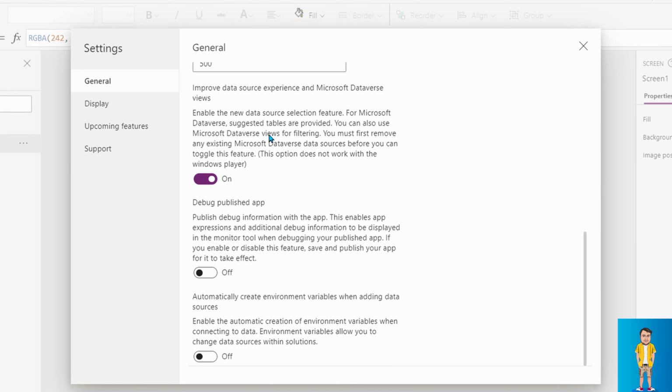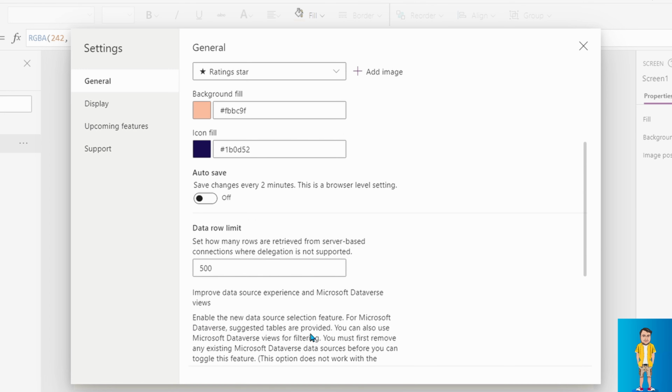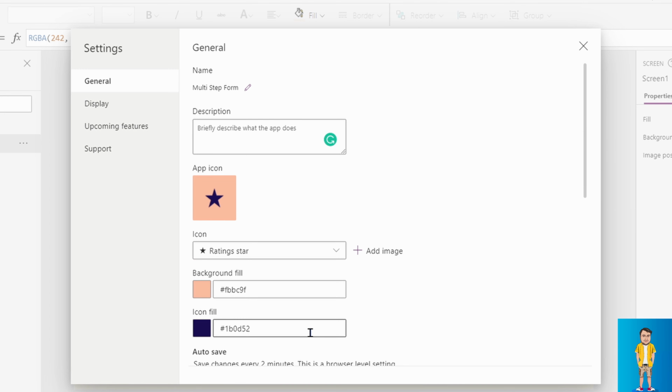Then some other selection options as well. If you want to debug your published app, turn it on, or if you want to automatically create an environment variable when adding the data to a data source, turn it on. So this is another new feature that I will share with you in my upcoming videos, so you will get a better idea of environment variable data source.